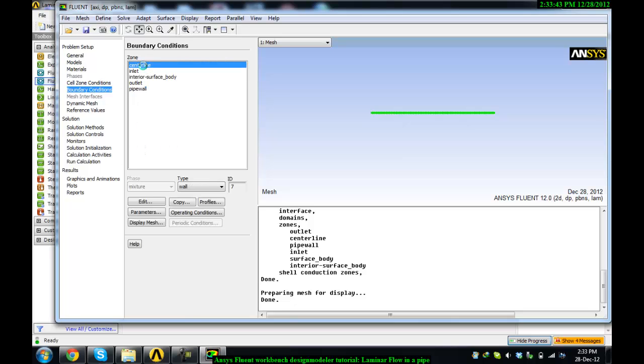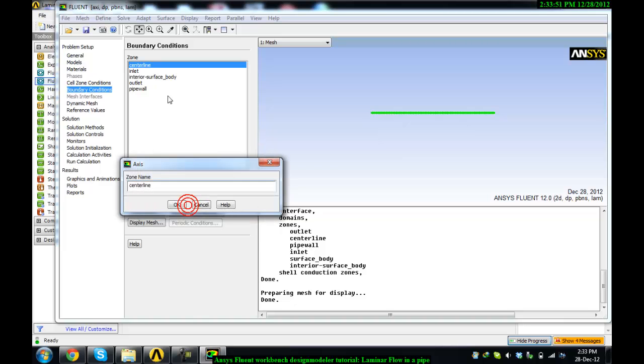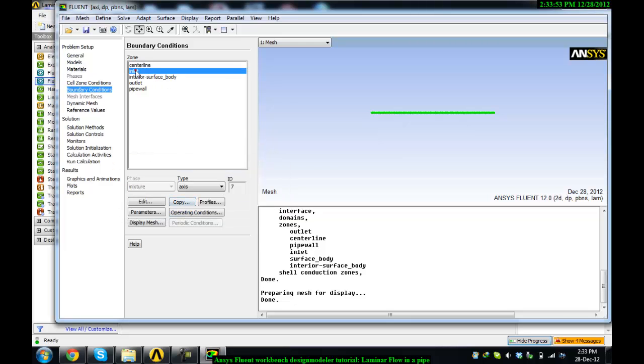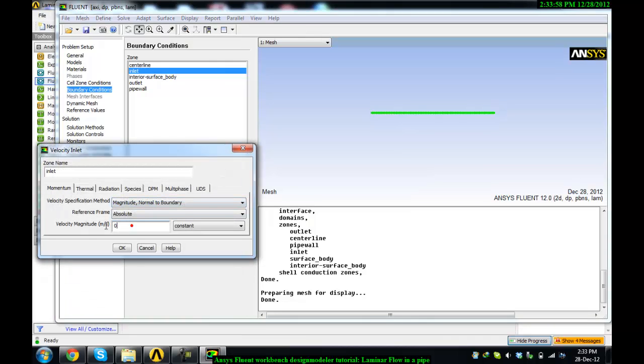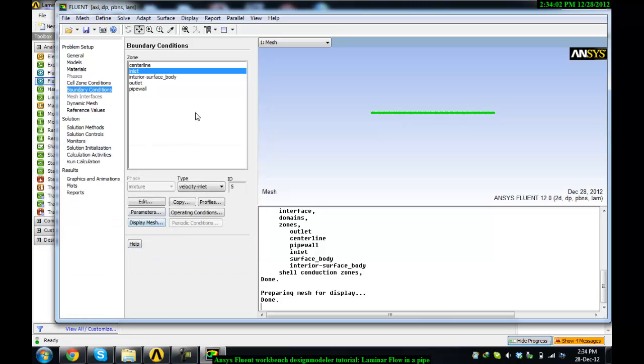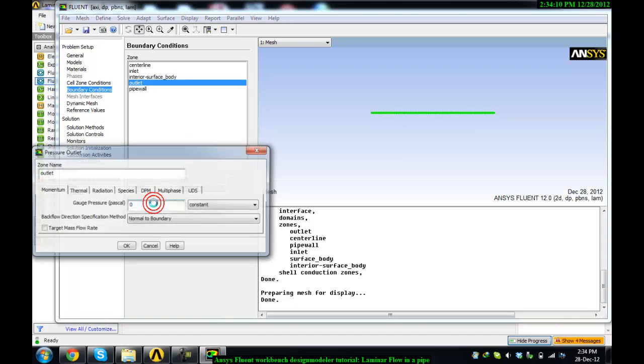Now we'll specify boundary conditions. So go to boundary condition and start from center line. So here you can see this is showing as wall, but it should be axis. Okay. Go to inlet, velocity inlet, edit, and velocity magnitude should be 1 meter per second. Say OK. Interior surface body is interior. That's okay.